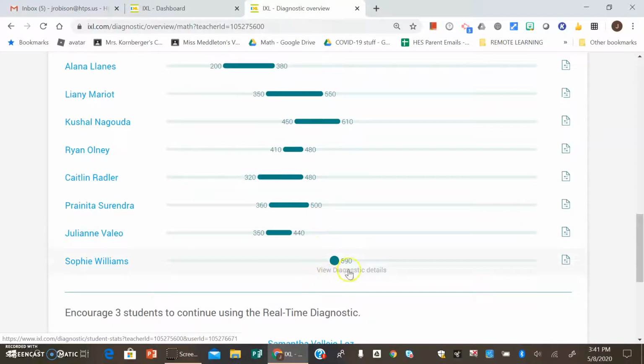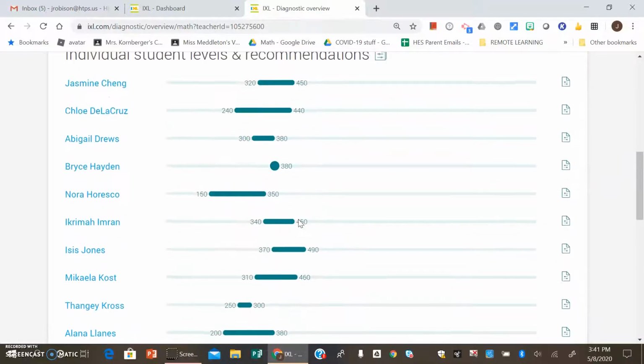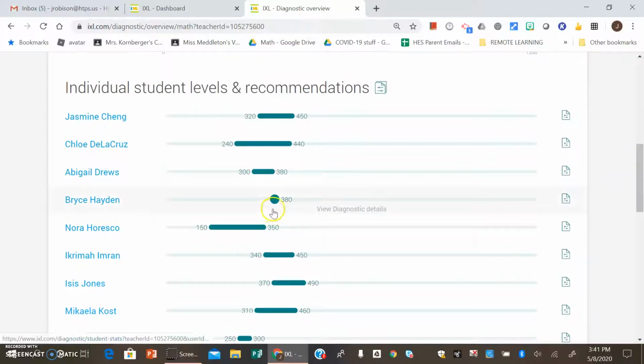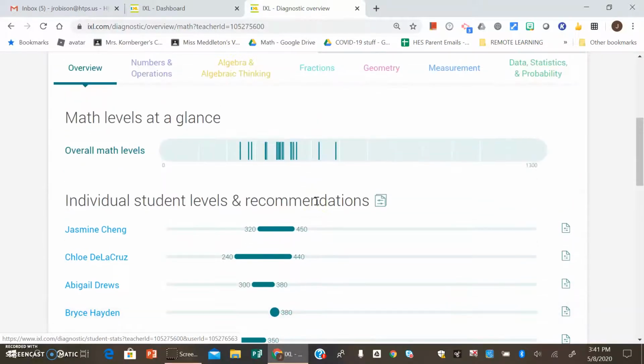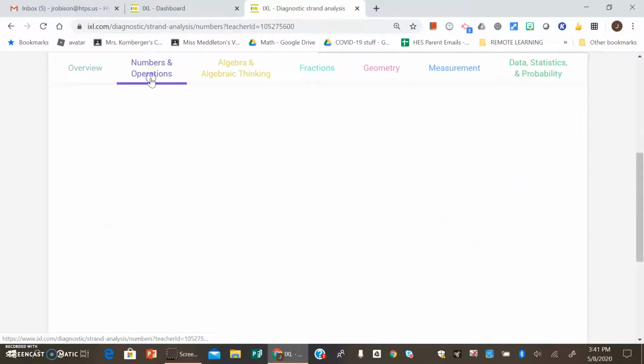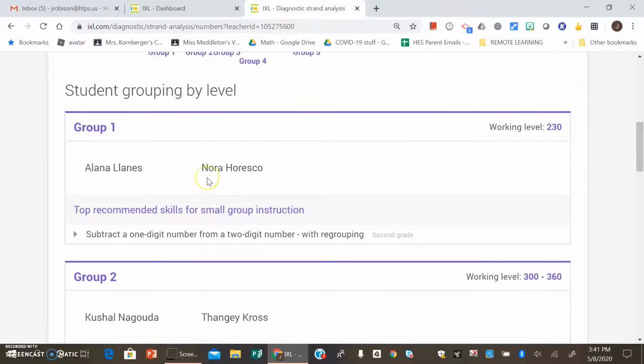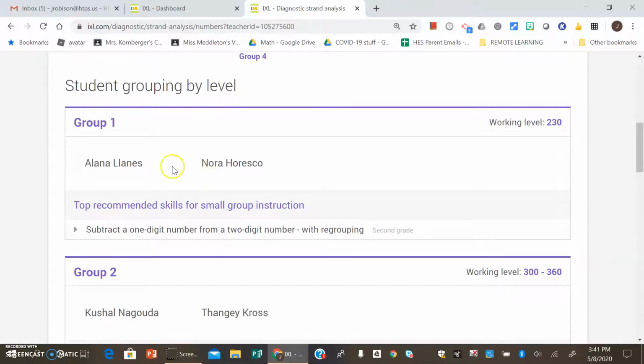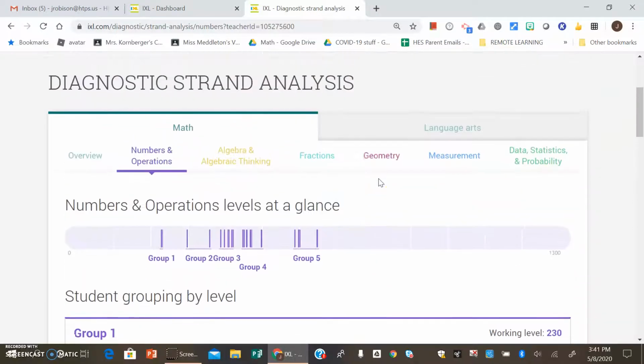So in this case, I'm not sure that this is an accurate diagnosis, whereas if I go back up here in Kara's room, I can see Bryce has scored a 380, which puts him towards the end of 3rd grade, and that makes more sense to me. If you click on the different strands at the top, it'll break it down even more, and it'll tell you by group. Students who need to work on certain skills are grouped together, and it tells you what their general working area is by content strand.